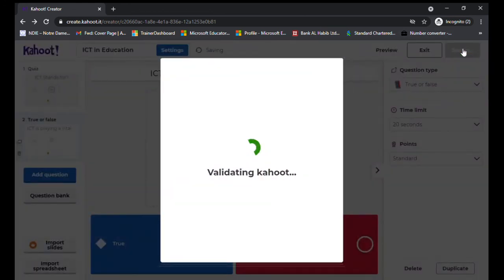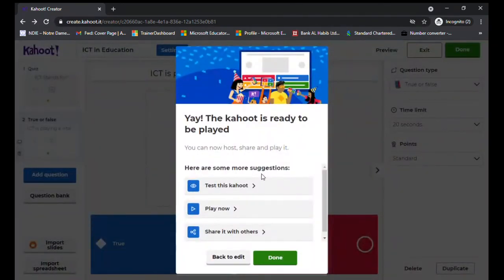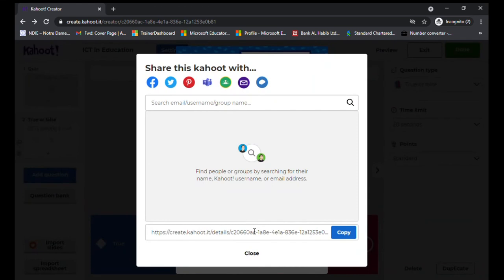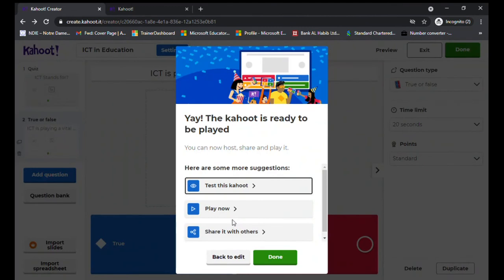Well done in Kahoot. If there's some question which is missing or you did not choose a correct answer, it will ask you to fix it. Right now, you want to test, play now or share. Once you click share, on the top it asks if you want to share on Facebook, Twitter, Pinterest, Microsoft Teams, Google Classroom, email or Remind. Or otherwise you have an option to copy the link of your quiz. These 3 options are there: test, play and share.